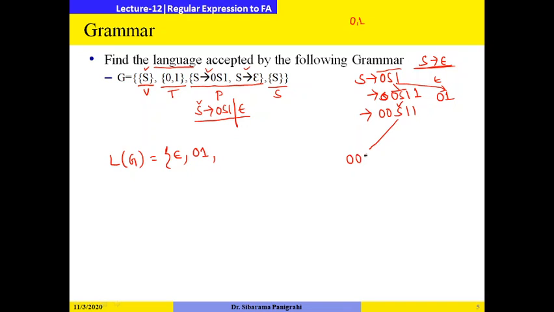0 0 0 s 1 1 1. So here you see, in place of this s, I have put 0 s 1. So you will get this string. But this is not a string, you will get this expression.